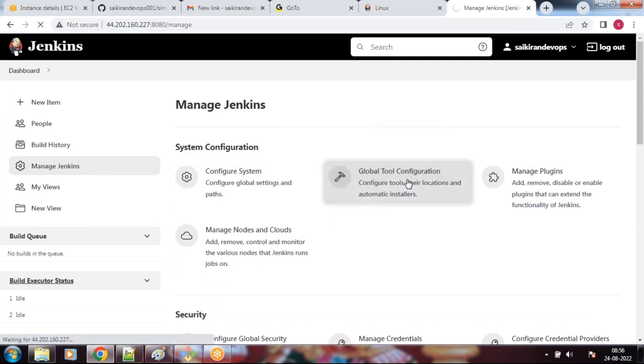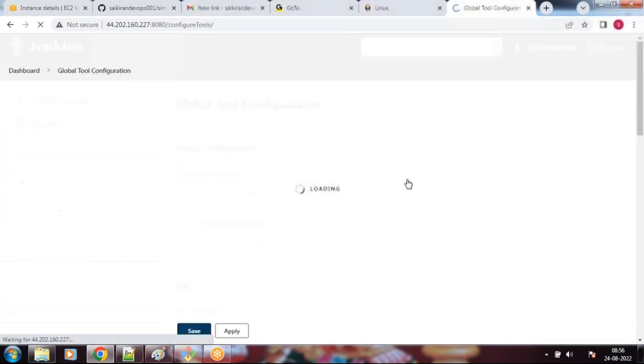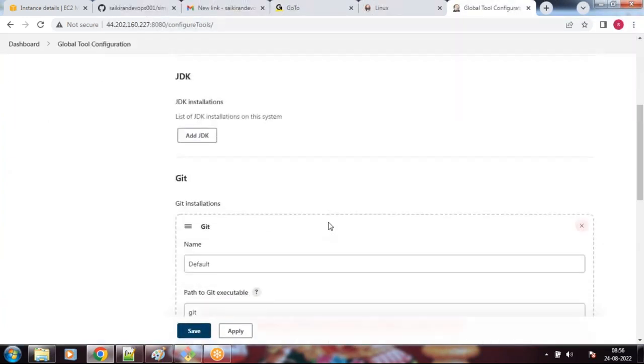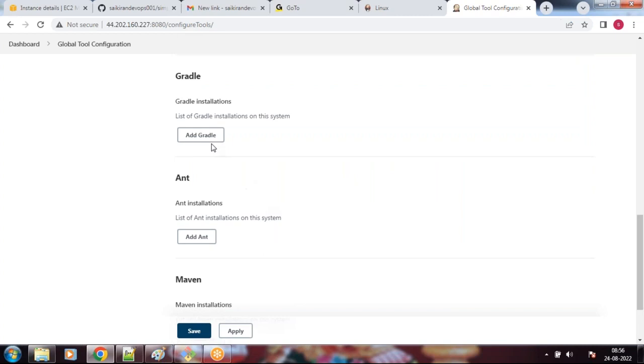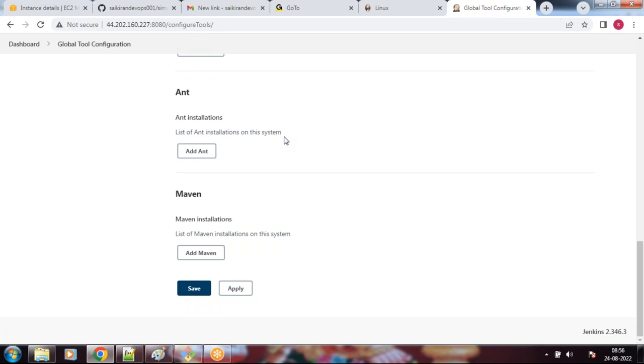Here, Global Tool Configuration. So for all the tools, suppose Git is installed, you can give the Git path here. This path is nothing but the location where Git is installed. It is not the GitHub repository or something like that. It is the location of the software where it is installed. And this is the Gradle path. Gradle is also one of the build tools.